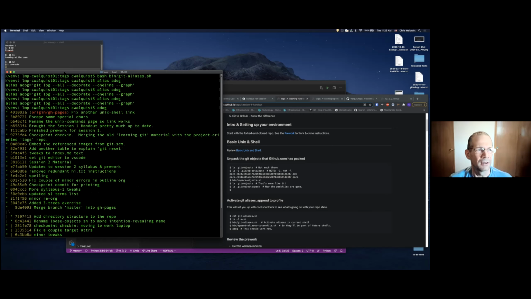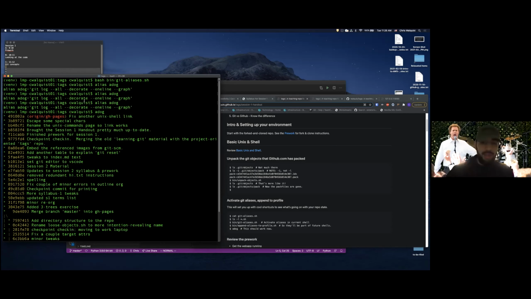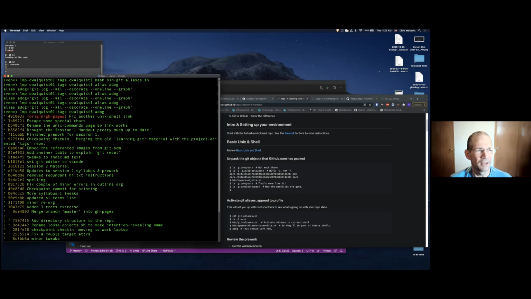I'm sorry, I didn't see that you only typed in ADOG as itself. I put alias before it. Yeah, there's a lot going on. There's the assignment here. There's viewing what you assigned with alias space ADOG, and then there's actually running the thing by just typing ADOG by itself. So ADOG itself is the shortcut.